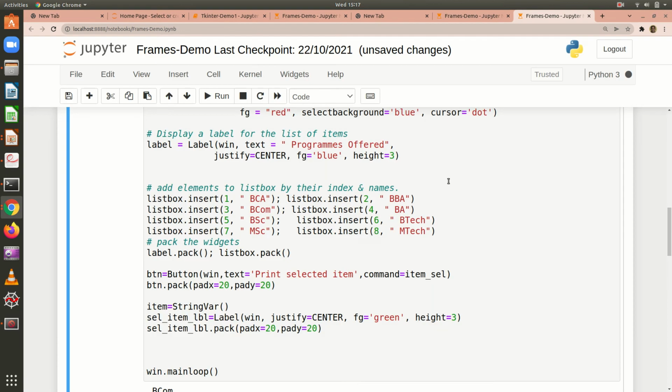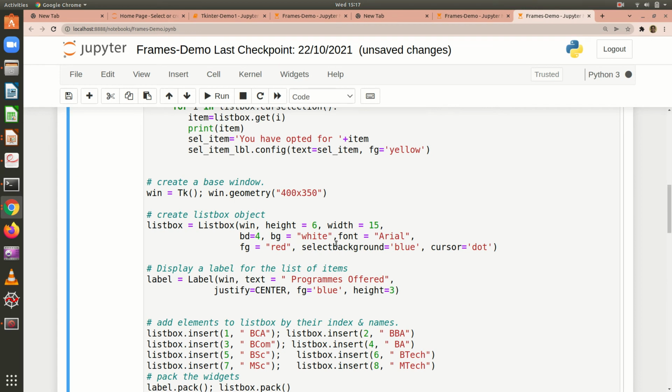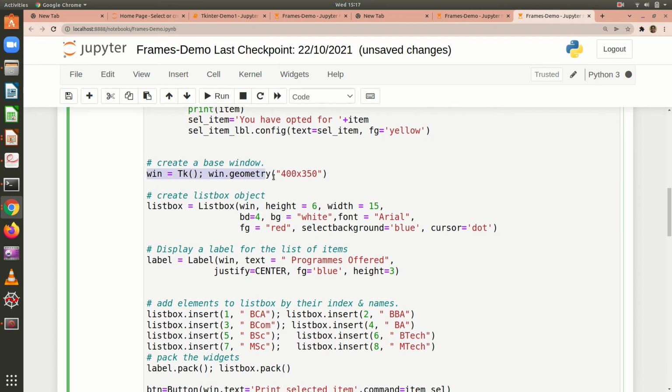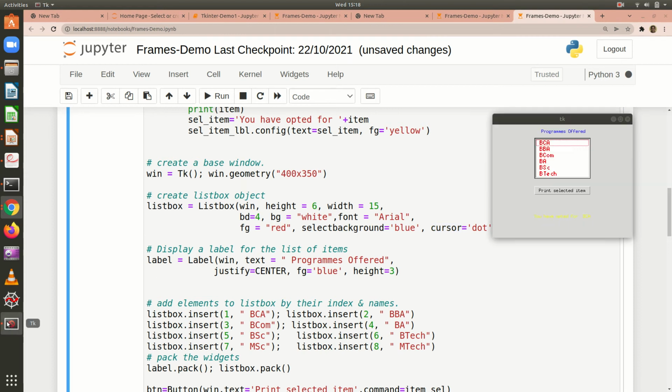So suppose, for example, here in this program we create a window and we create a list box also, and here in the list box I have added two more options. One is to select the background as blue color and the cursor as dot. Okay, so what happens now, whenever you are selecting an item, the background color of the selection is changed to blue, and the cursor usually we will have as an arrow mark. Now I change the cursor to dot, so I am getting this dot here as the cursor.